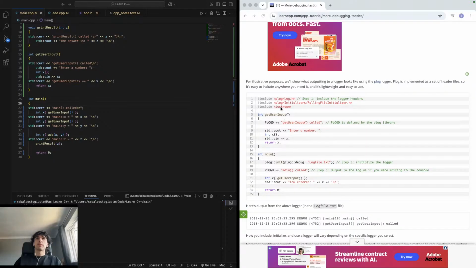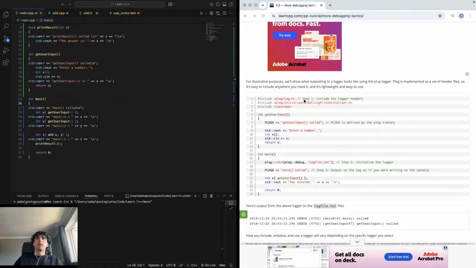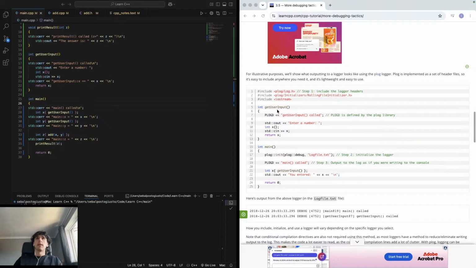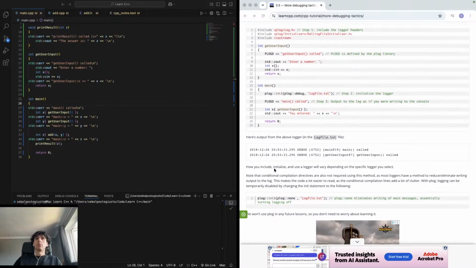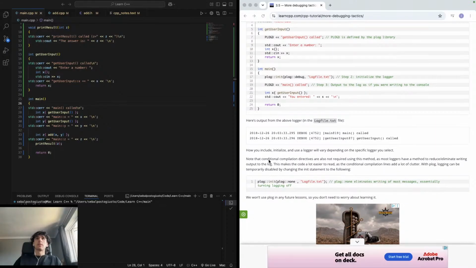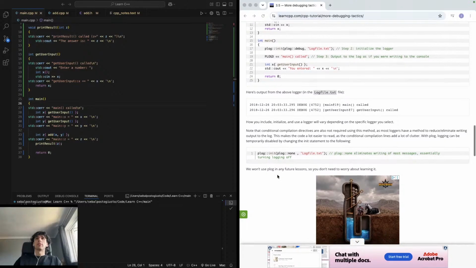Okay. Step 1, include the logger header. Plog is defined in the plog library. However, here's the output from the above logger: main called, get user input called. How you include, initialize, and use a logger depends on the logger you select. We won't use plog, so there's no need to learn about it.